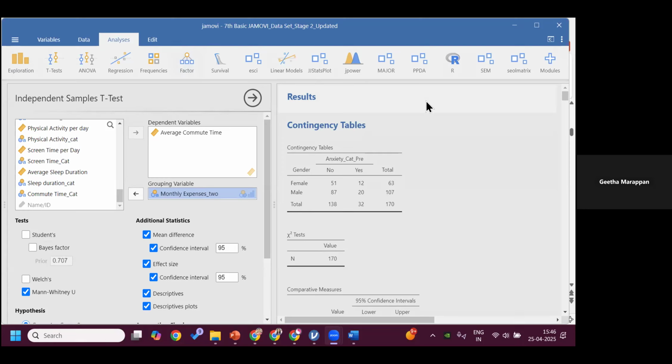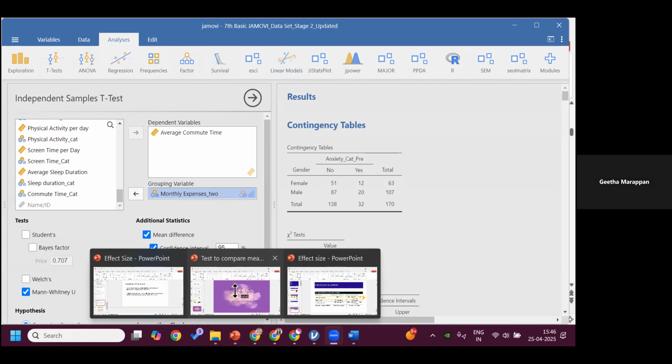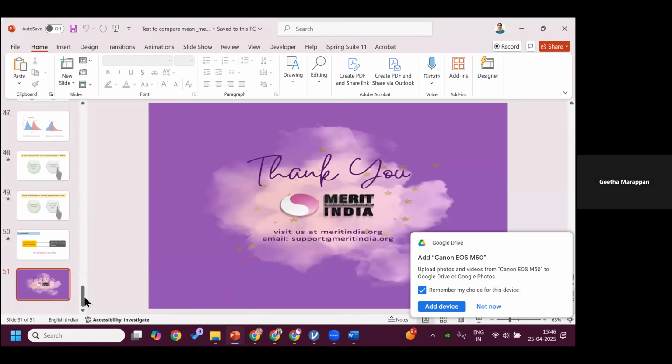Okay, ma'am, don't worry, you can practice that again, seeing the video. You have to check the assumptions. You could transform it. That's good. And always remember to use single inverted commas whenever you are defining a particular variable. Okay, ma'am. The paired sample t-test. Yes, ma'am. Paired sample t-test.